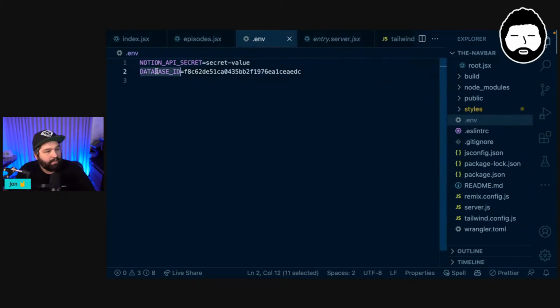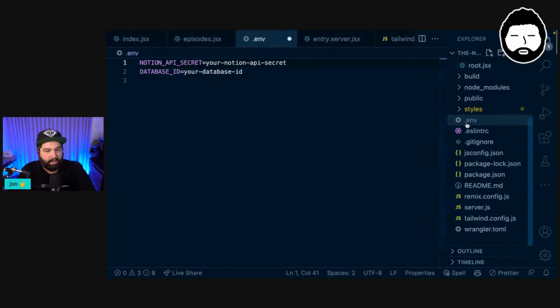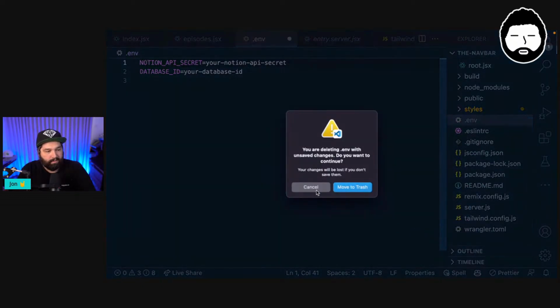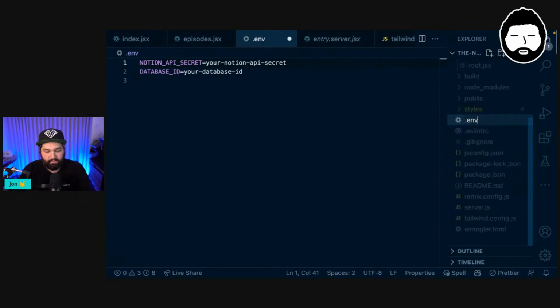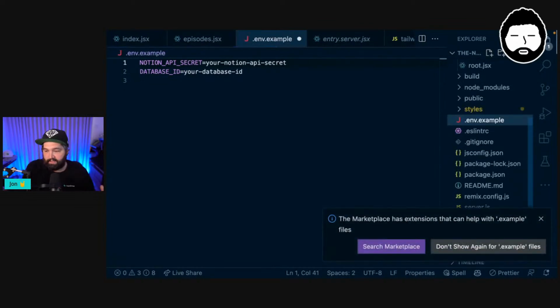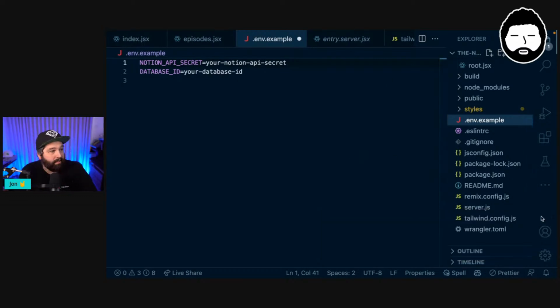So we have a Notion API secret and we have a database ID. Actually, I'll make this your database ID and I'll make this your Notion API secret. And then I'll rename this .env.example. Whoa, don't delete it. And then this will exist alongside the code base. So when I push this up to GitHub, if you're looking for an example, you'll be able to basically just take this file and take off the .example part and then put in your own Notion API and database ID. Cool.